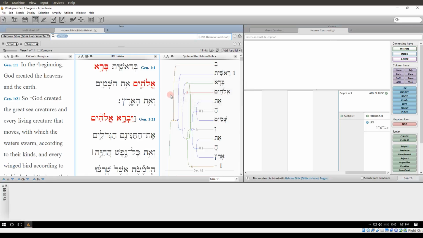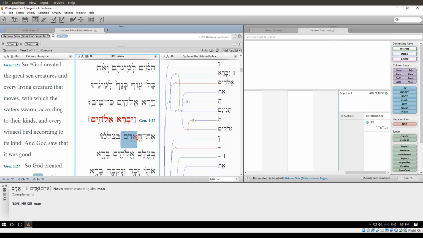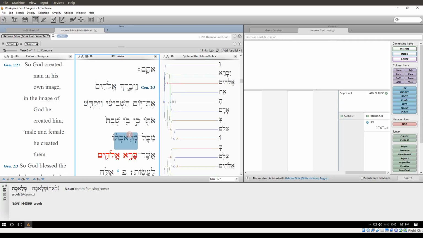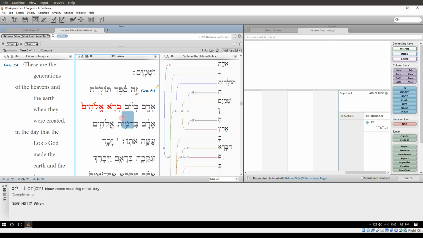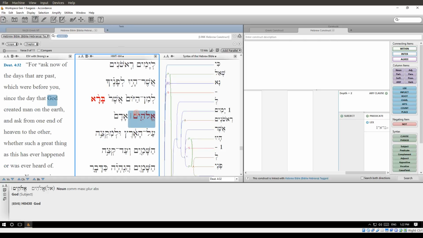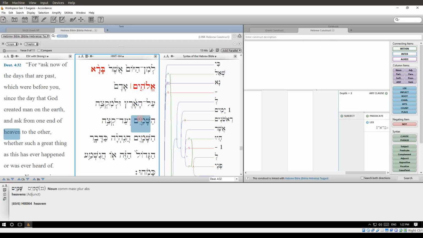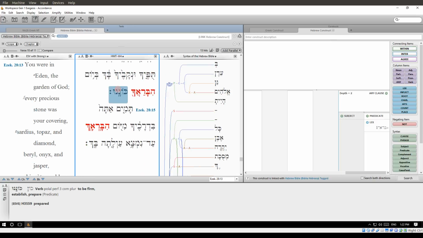Here we see the subjects highlighted. Elohim is the subject: God created. Verse 21, and God created the sea creatures, and God created man in his image, and so they were created in that day, the earth and the heavens, through the doing of Adonai Elohim, and God created. So you get the point. It seems that the only subject of bara is actually God himself.